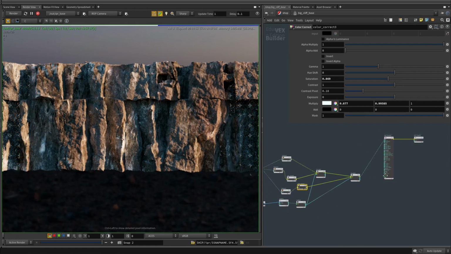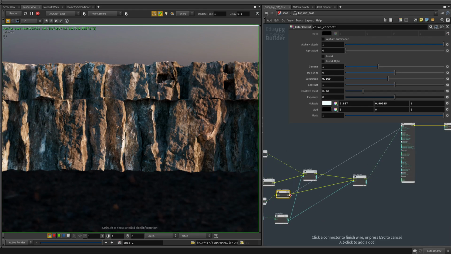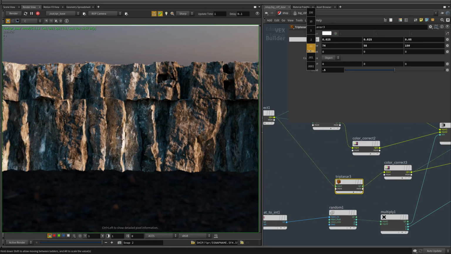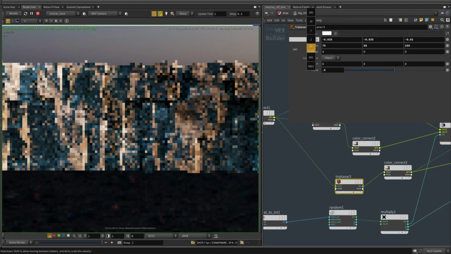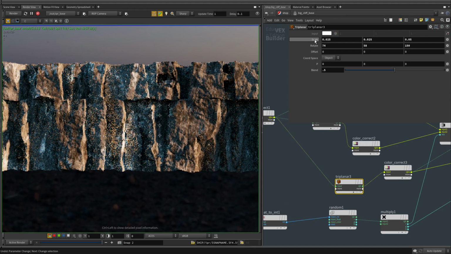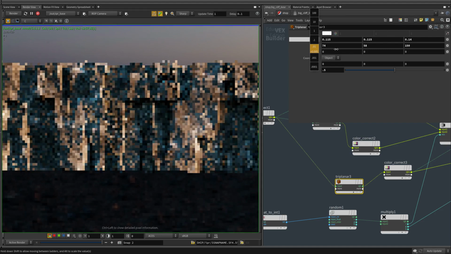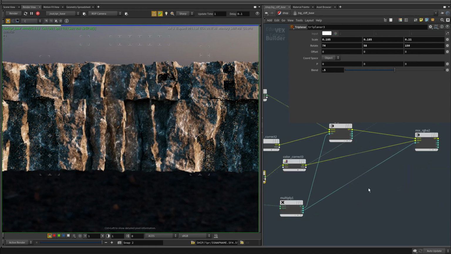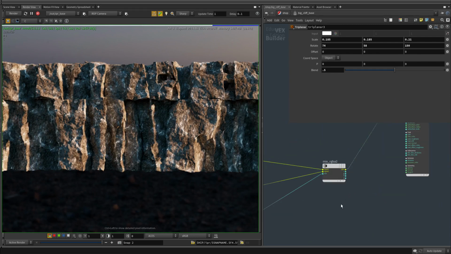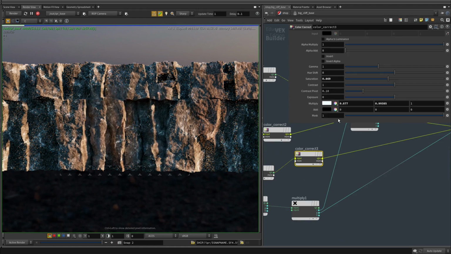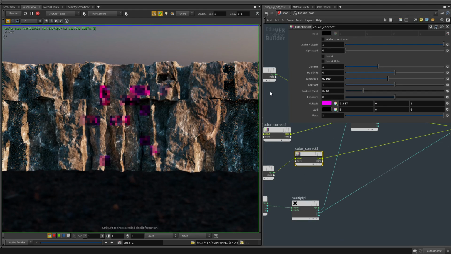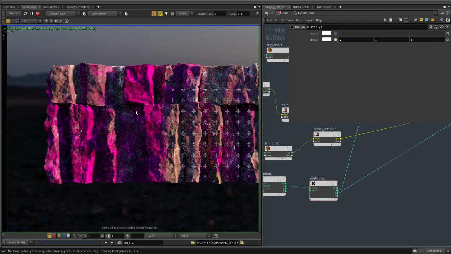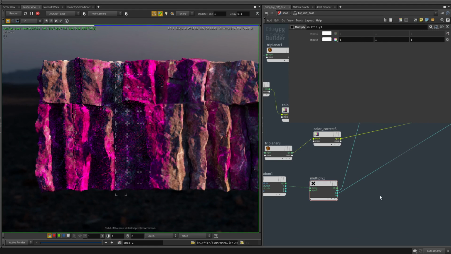Let me check the texture by itself. Actually, I wanted to make the details smaller, so let me increase this. Okay, and let's take a look. And let's make this red to see it completely. Okay, let's set this back to 1 as well.